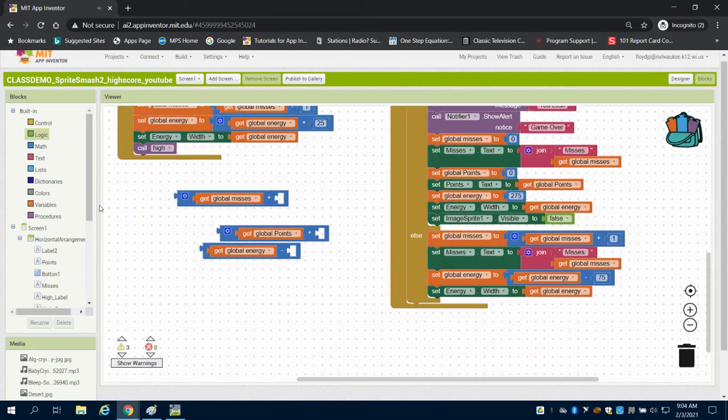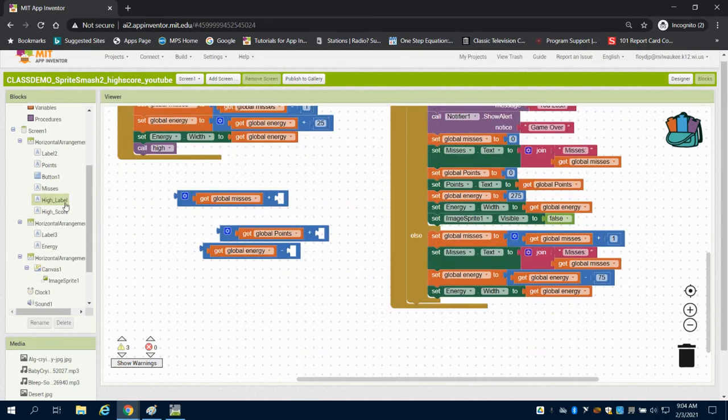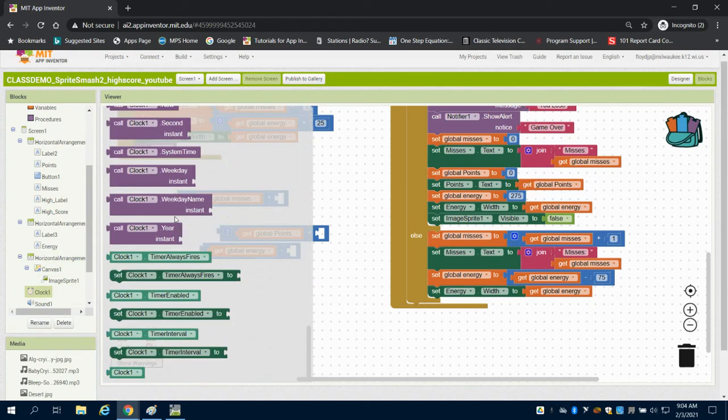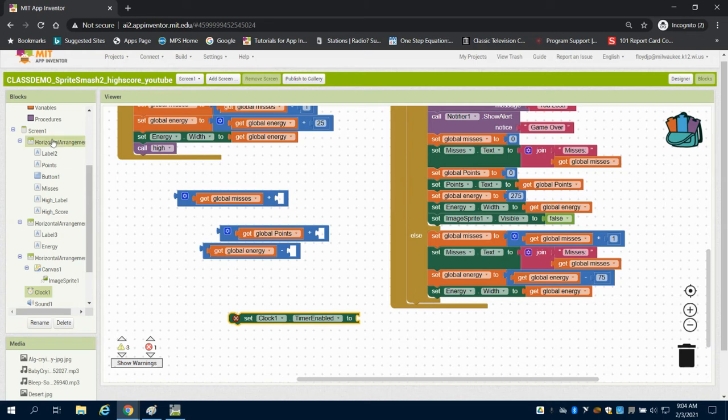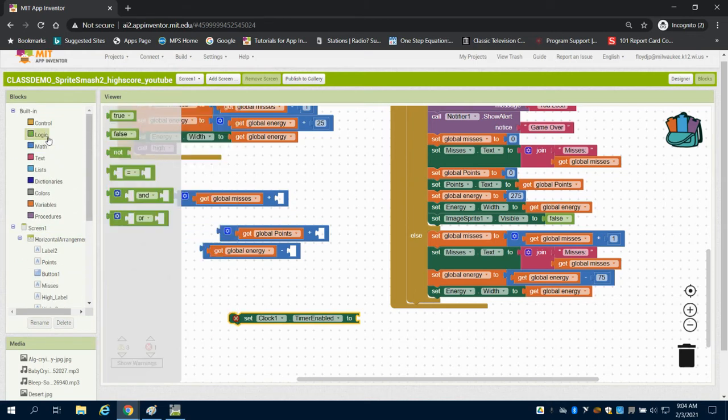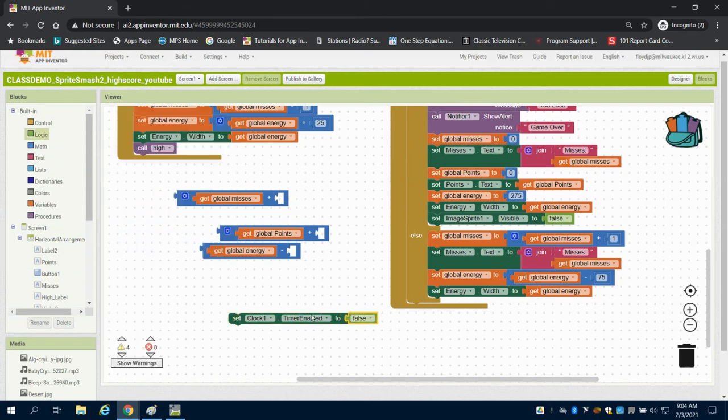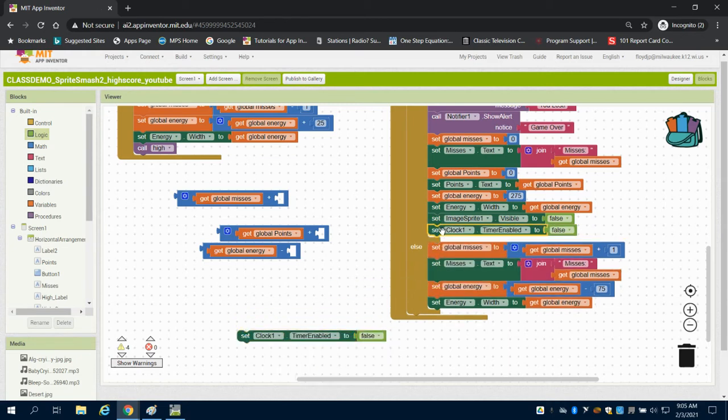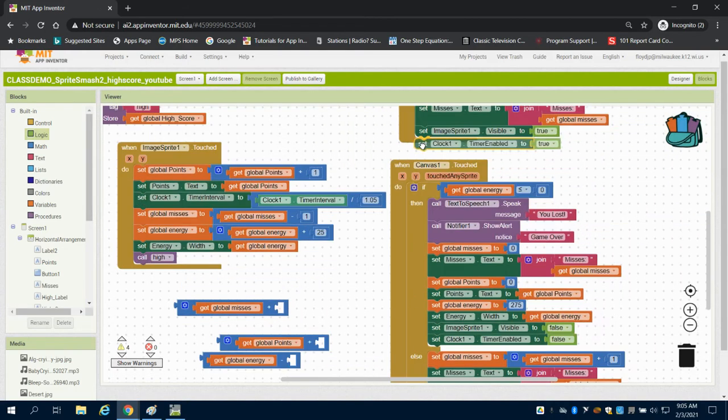I also want to turn off my clock. So I'm going to come here, and I'm going to say set clock timer enabled to false. I'm going to duplicate this. I'm going to set the false underneath my image sprite here. I'm going to set this enabled to true so I can come back to my reset button when that's clicked.